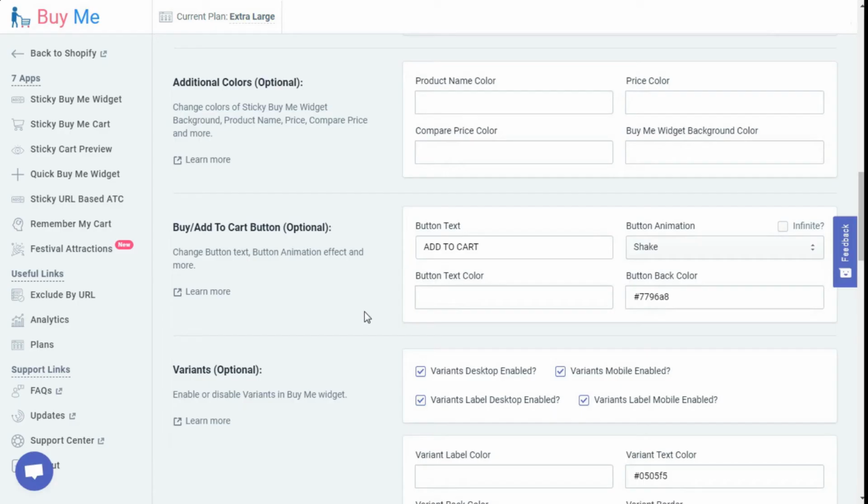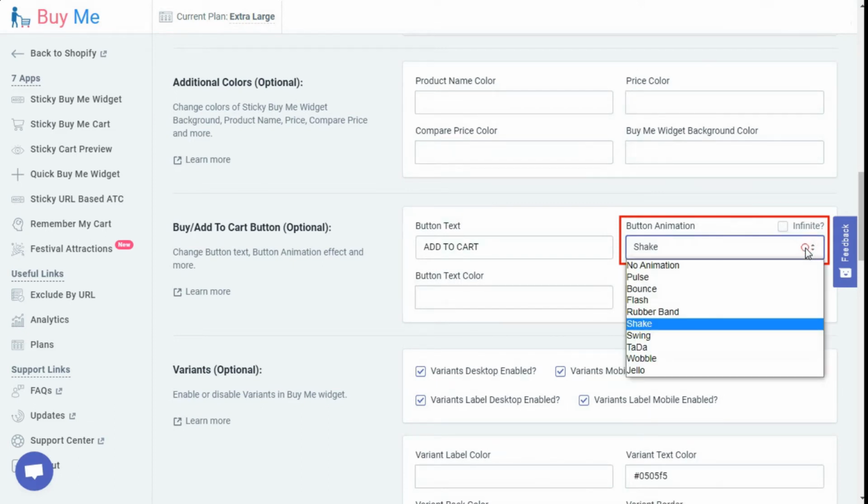Now, the second option is button animation. You can select the animation style for the buy or add to cart button displayed on the Sticky Buy Me widget. When you select the animation, it will be applied on the desktop as well as on the mobile, both. Here, you can select the animation style from the list.